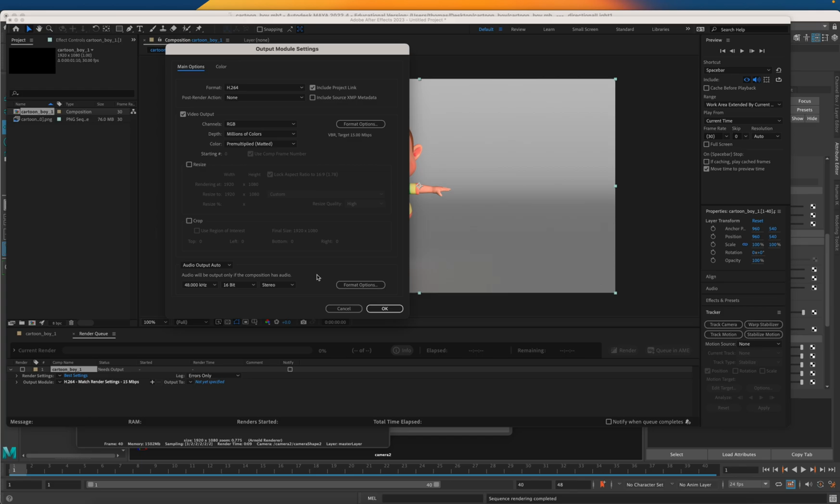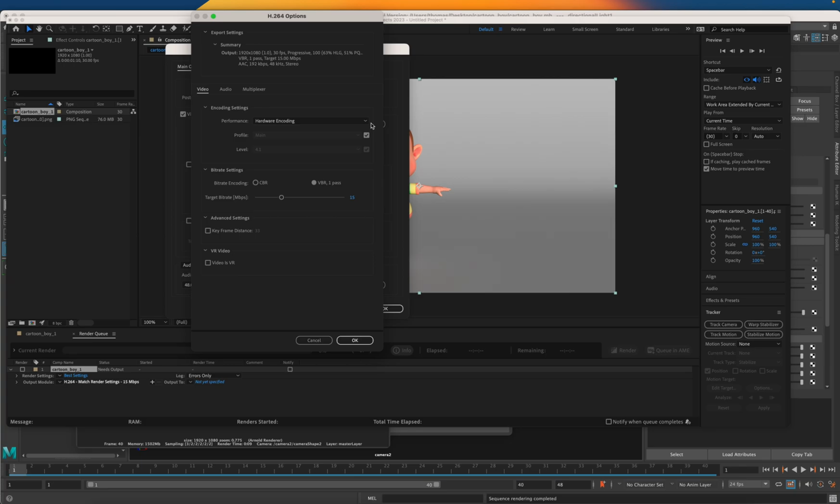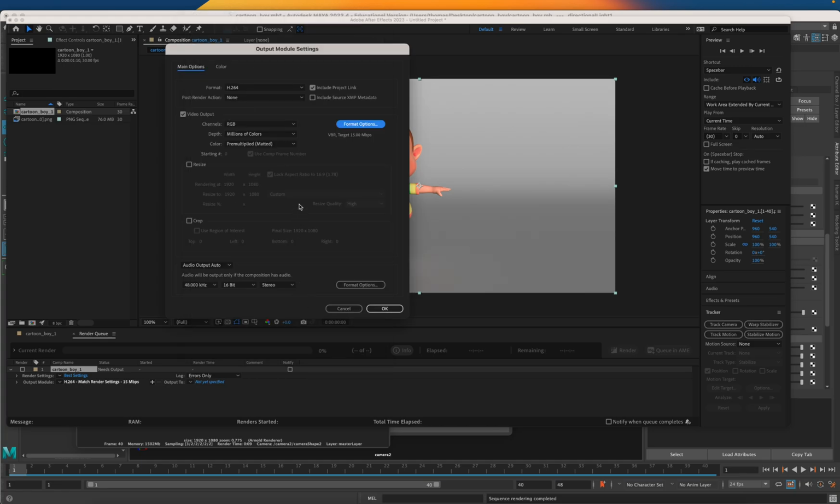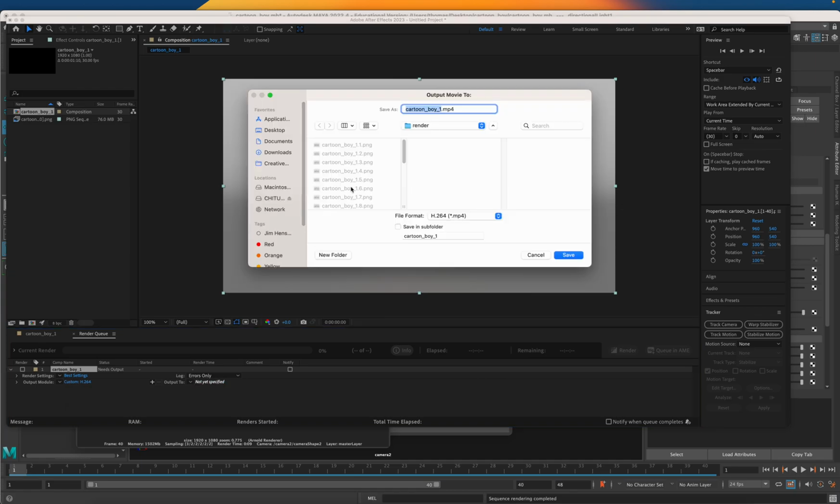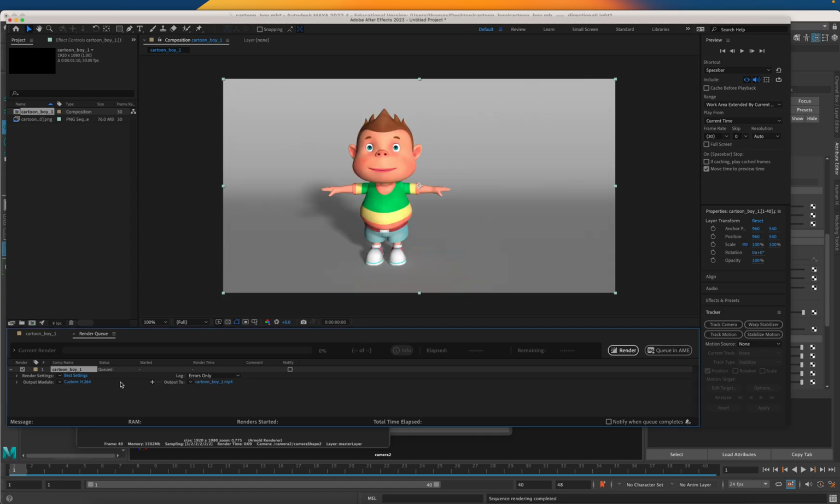The big thing is the format, stereo 44 hertz, and we want this to run at 29.97. So we have video, we have our hardware encoder, and I'm looking to make sure our frame rate is correct. So go ahead and hit OK for this one, and then we'll go to output, and you're going to just call it Cartoon Boy. That's good, and it's going to go into our render folder. You may want to make a subfolder for that, but it's okay. We'll hit save.